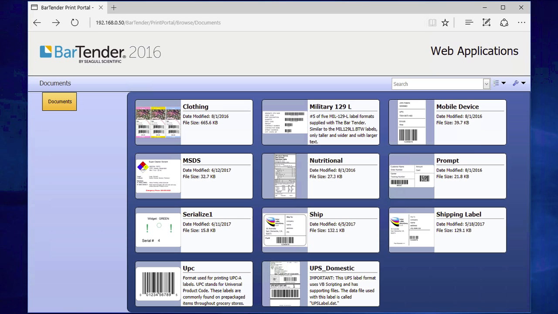Bartender Print Portal is a web-based application that provides an interface for selecting and printing Bartender documents. Users can print documents simply by browsing to a web page hosted by a server that has Bartender installed. Print Portal, introduced with Bartender 2016, includes many features that make locating and printing documents quick and easy. Running on a web server, Bartender documents are available from any computer connected to the Internet.